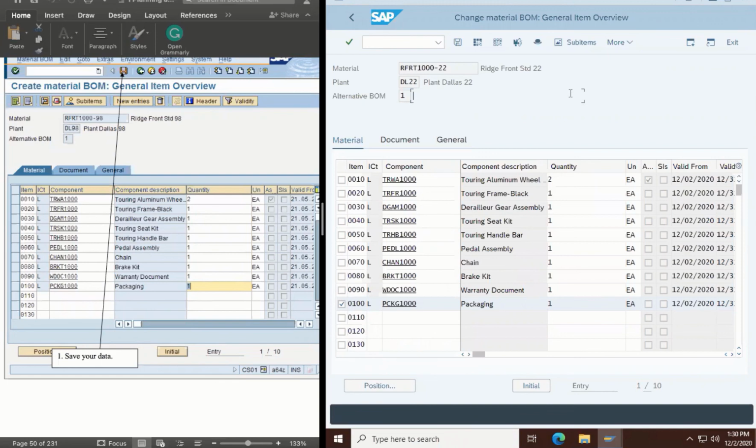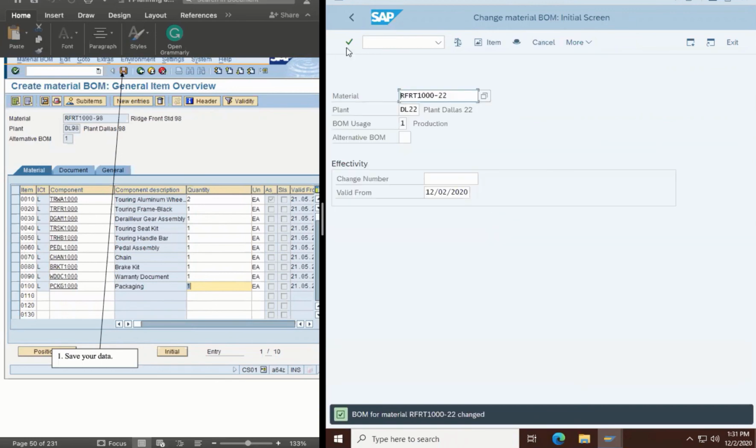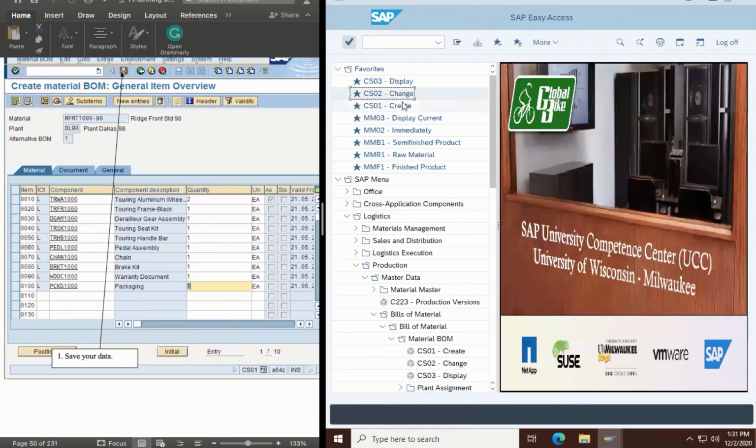You got it, Amanda? No, I don't have it. It just skips delete item on my side. I see. You have to go to change material function. So probably you're not on there. So save it first. Yeah, I was on display. Yeah, you have to use change, not display.